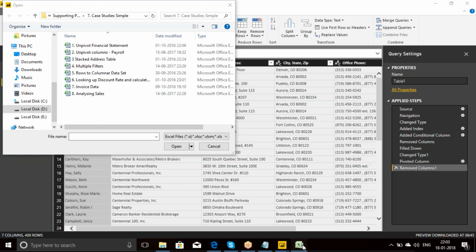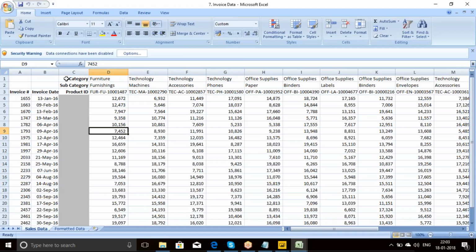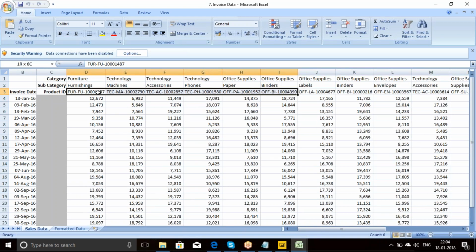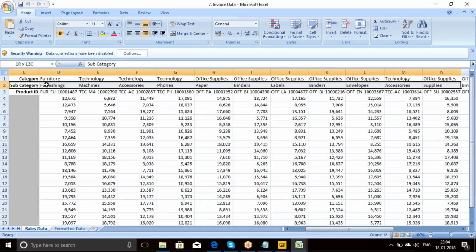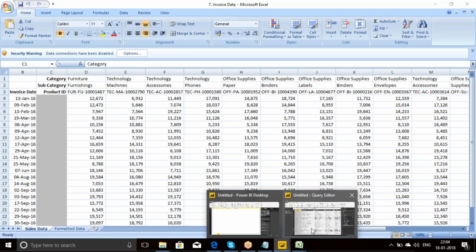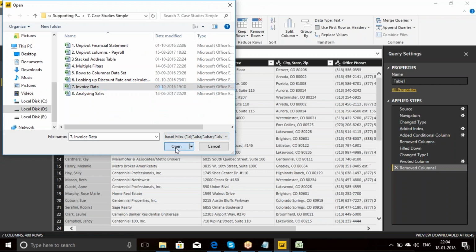So if you observe this data, the Excel data, this is the invoice data. I have a date information and invoice number, and these are the product IDs. I want to take that product ID as a column, and also the subcategory. I have a subcategory here. That subcategory also goes into the column section. Similarly, category. So first bring this data into the query editor, the name invoice data.